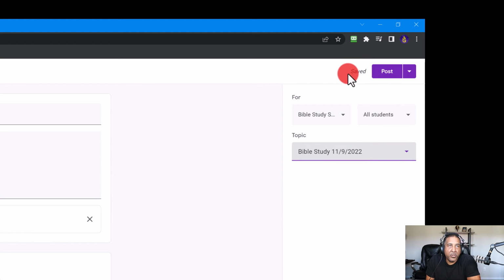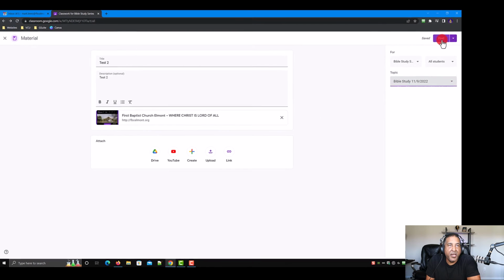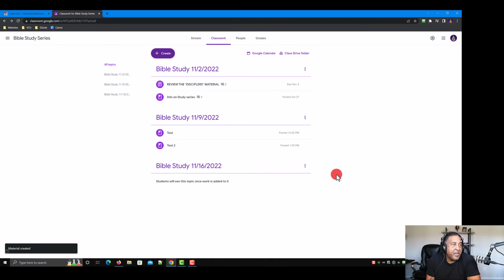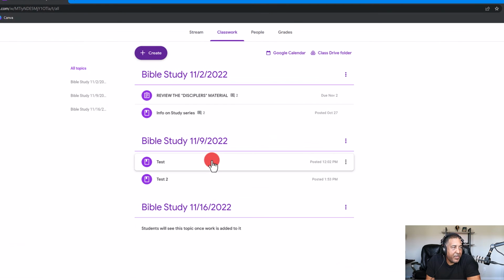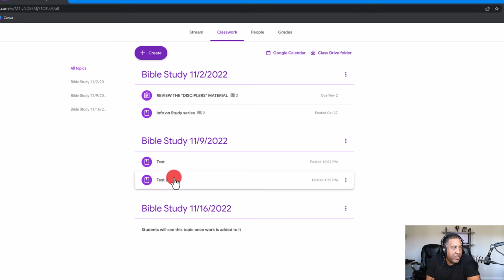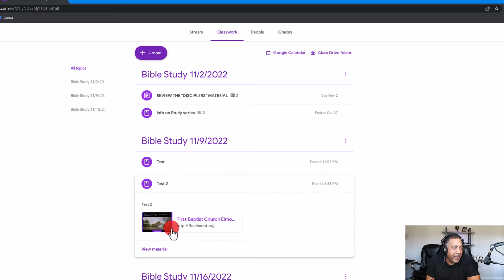And you'll notice the word save up here. So this material is all ready to be posted. If I click post here, and if you notice in Bible study 11/9, I have a test and a test 2. I click on test 2 and there is my material. Very simple. You create the material, and once you create it, you put it in a topic, fill out a few other parameters that you need, and you're all done.